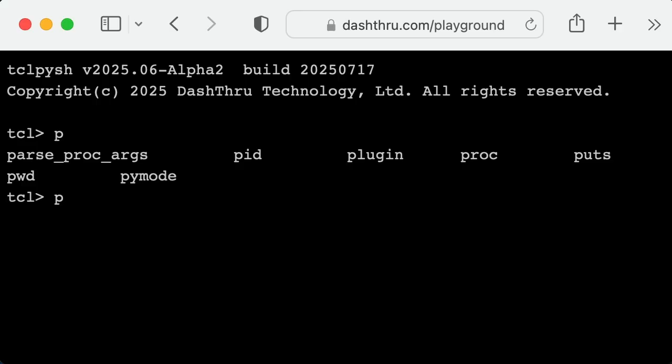Let's use one of them, puts, to print a message. Now let's actually print something on the screen. Let's type puts hello Tcl. Make sure there is no space before or after the comma. You should see the message hello Tcl printed on the screen. Congrats, you just ran your first Tcl command.